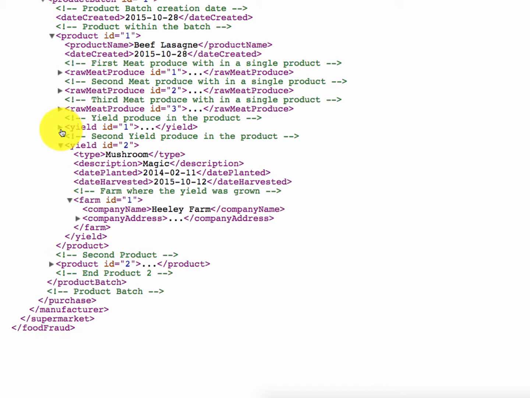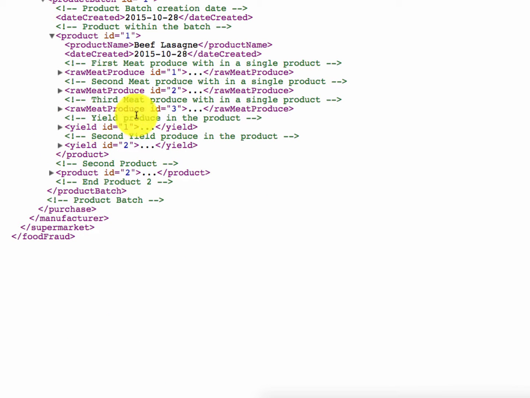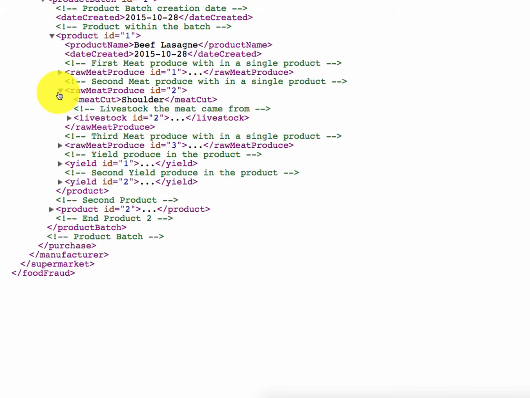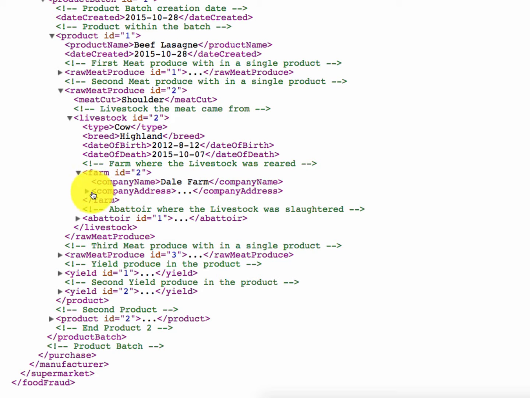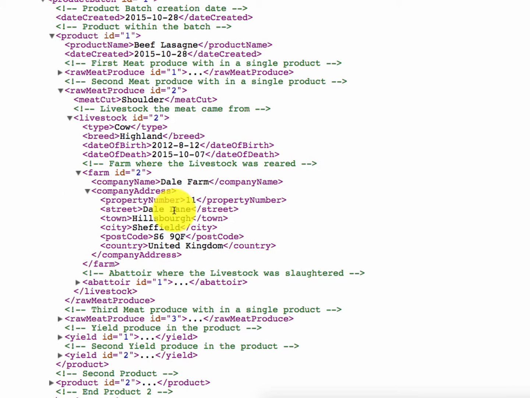So if we close them down and then take a look at the raw meat produce, if I look at number 2, for instance, we're able to identify that this meat cut is the shoulder, and it's from this cow, which is ID 2, and it's a Highland cow, and we've got its date of birth. We're able to understand that this was reared on the Dale farm, and the Dale farm's address is 11 Dale Lane, Hillsborough.